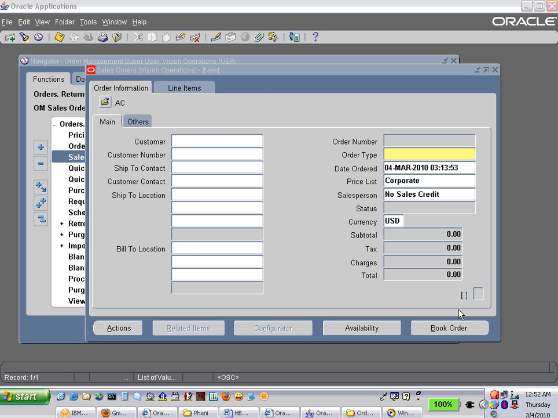In this demo, I would like to demonstrate the defaulting rules. We use the defaulting rules to minimize manual data entry, so we want to make the process easy. We want some default values populated automatically. This helps us minimize the manual errors which could be made at the data entry stage.